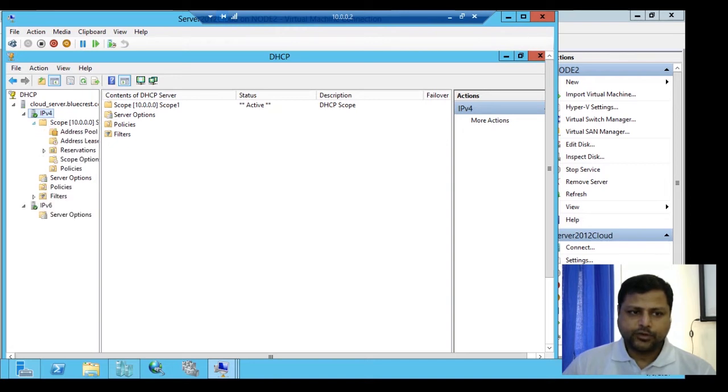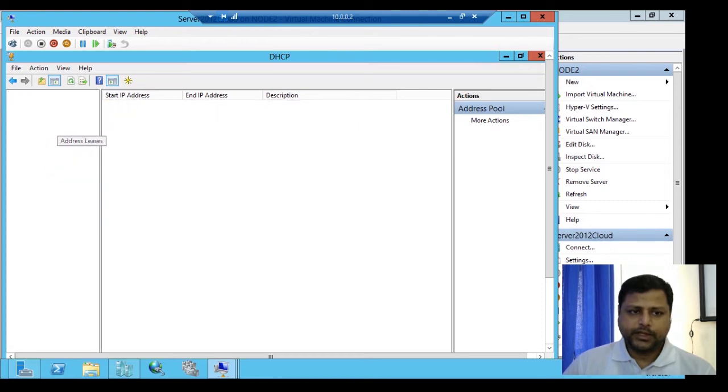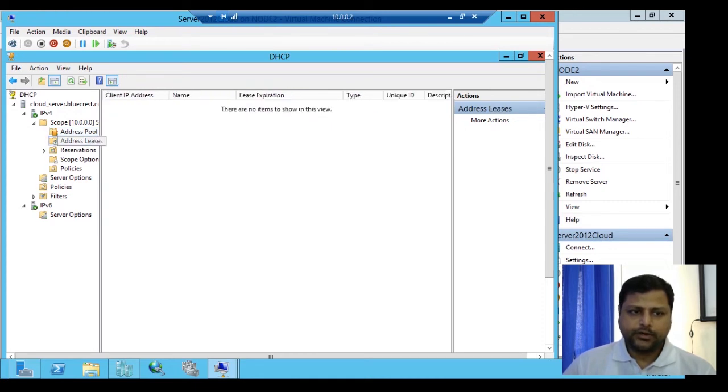Here you can see that the scope is over here, and we will expand the scope, and over here we have created the scope. Within the scope there is an address pool. We have already configured 10.0.0.1 to 10.0.0.100, where we have excluded the addresses of 10.0.0.1 to 10.0.0.70. So this is the range, and this is the address range which we have excluded. So hosts will be taking addresses from 71. If you check the address leases, none of the hosts has taken an IP address over here till now. So now we will configure the client system.